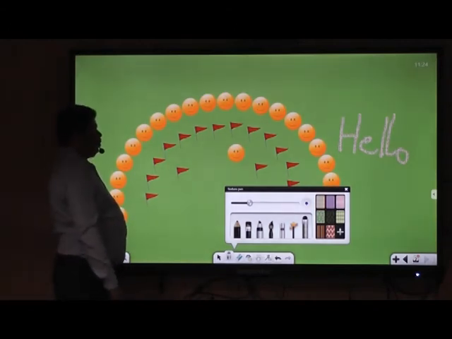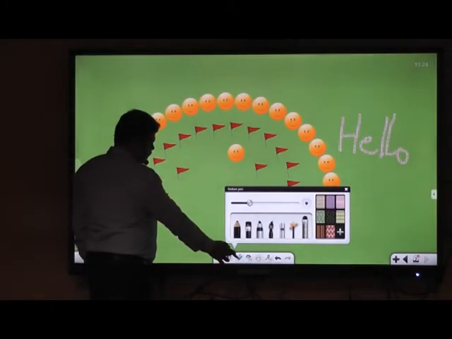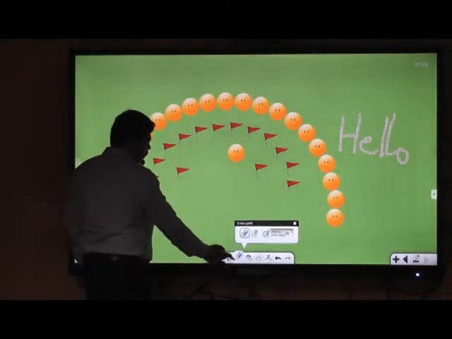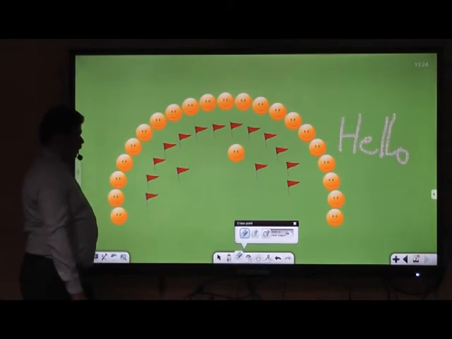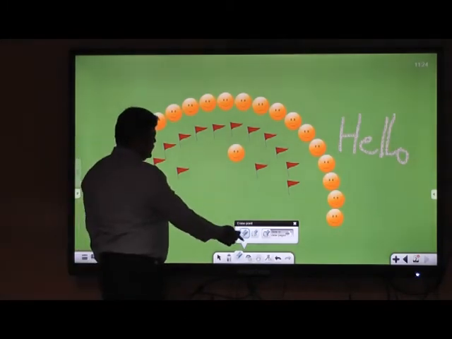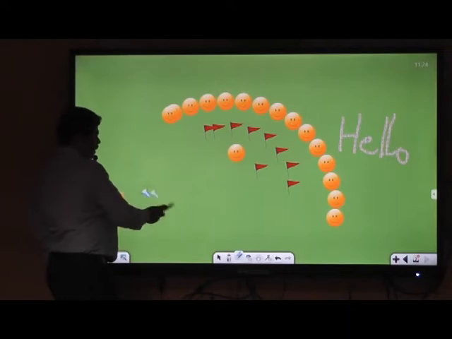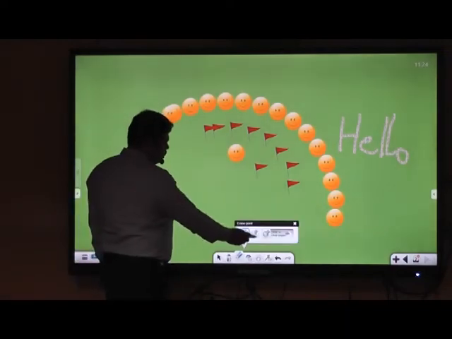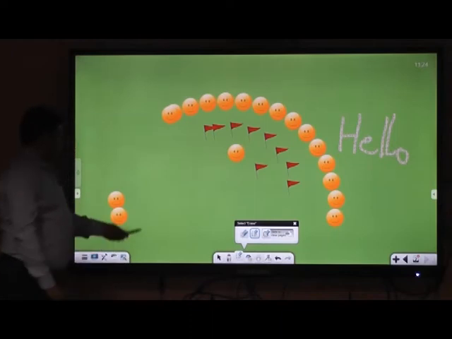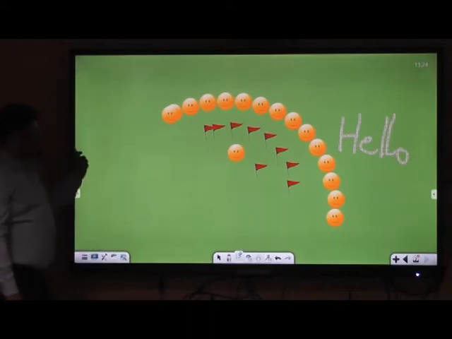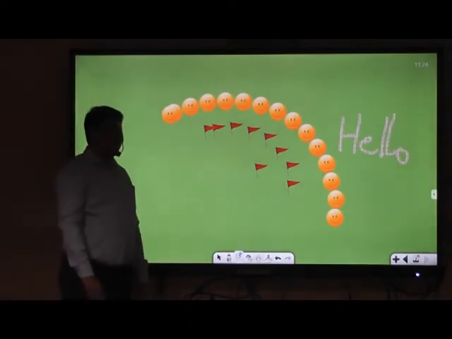Now the next I will be showing you is the eraser. There are 3 different types of erasers over here. The first one is normally called the duster type, where you can just erase this way, and it will start erasing. The next one is, for example, if I just want to erase this one, I just circle like this, and it erases, or I just click on this, and it gets erased.